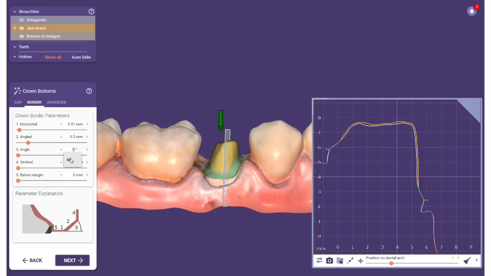Vertical defines an additional vertical border. Commonly, this is also set to 0. Below margin defines an absolute offset of all the drawn margin points, on the left side of part 1, the horizontal part, in the insertion direction.